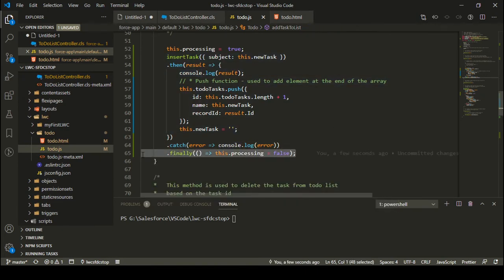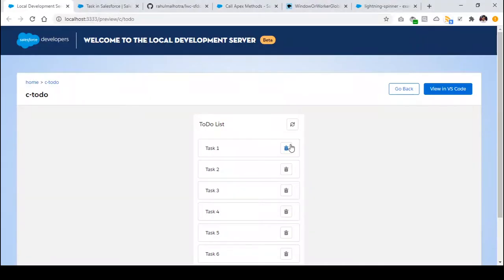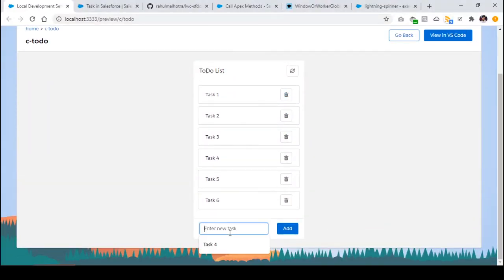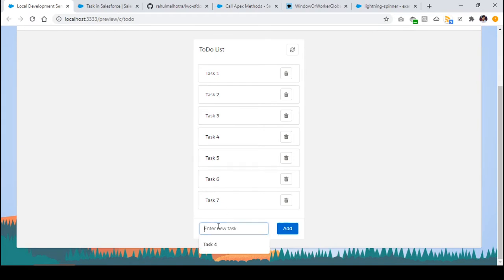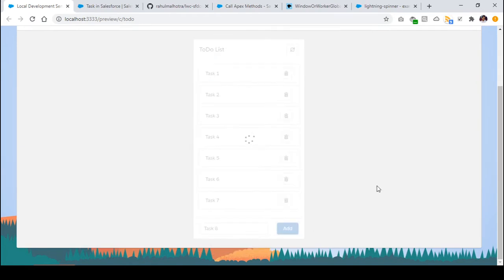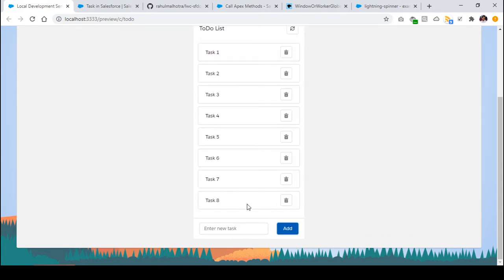So this is the standard JavaScript syntax that I'm using, and I'm actually making my spinner false in the finally block, right? Let's see if it works or not. I'm adding a task 7 now, and it should show a spinner, and then it should remove that. Okay, so it is showing a spinner, it is removing that. I'm adding a task 8, it is showing a spinner, it is removing that, right?